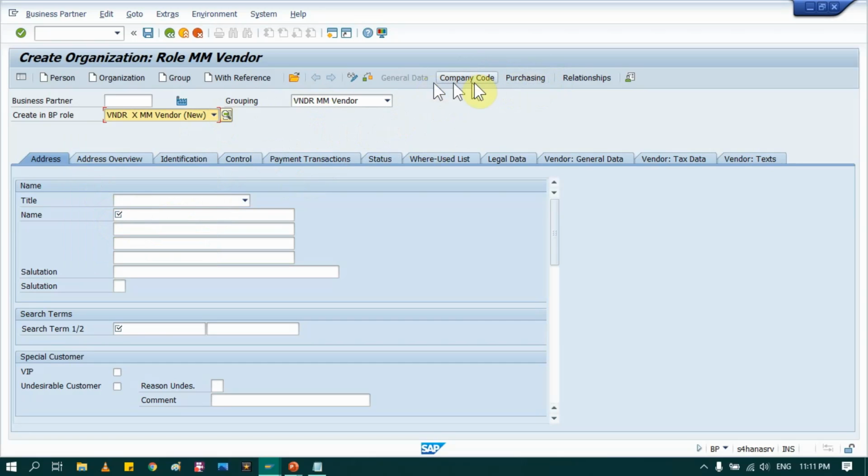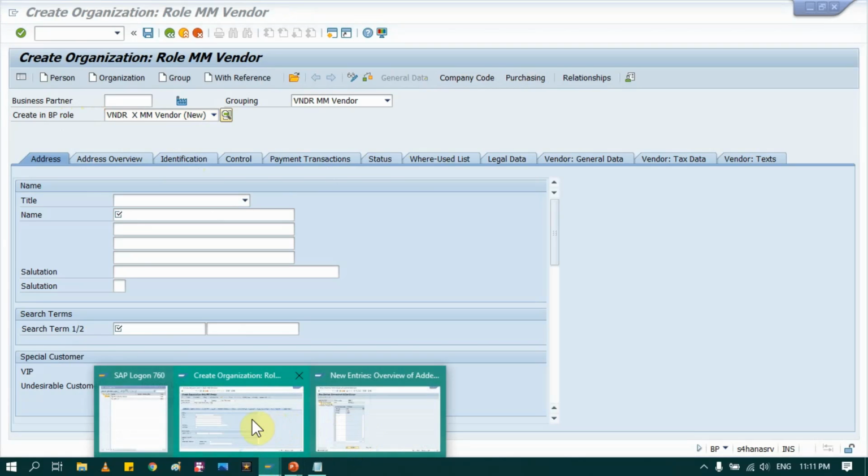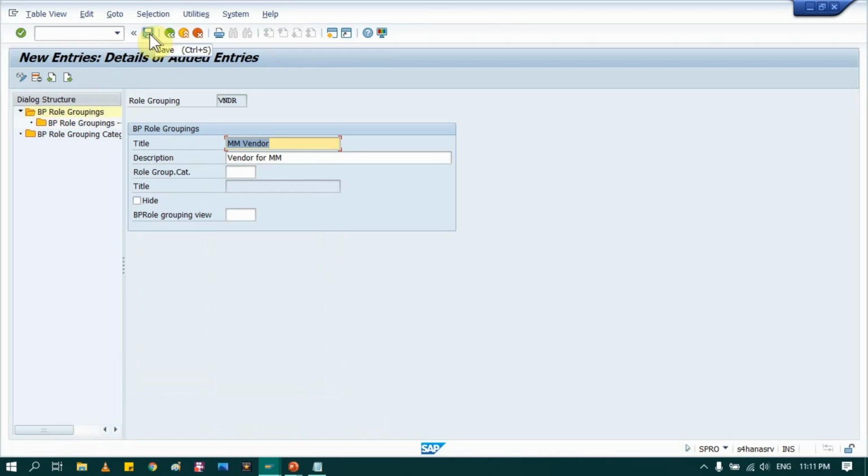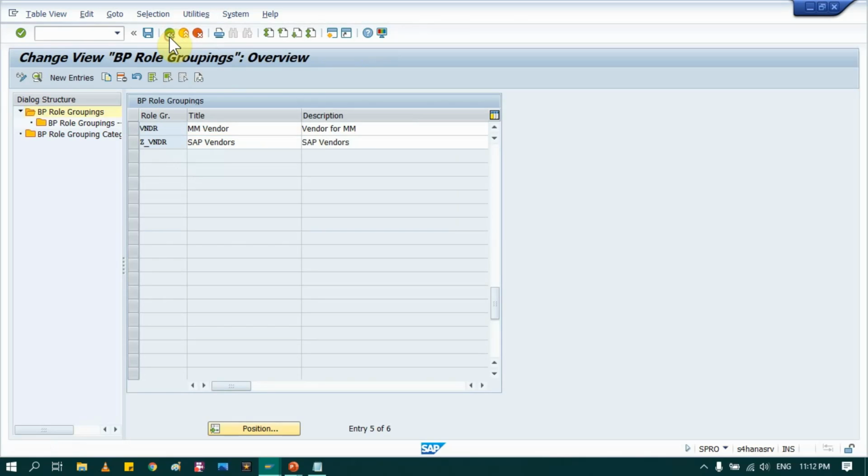So this is the setting for how you can club your BP roles together, or you can define individual roles as well if you want some field selection according to BP roles. So how to do that? Now I will focus on field selection in different ways. So this is done. Okay, you can go back.